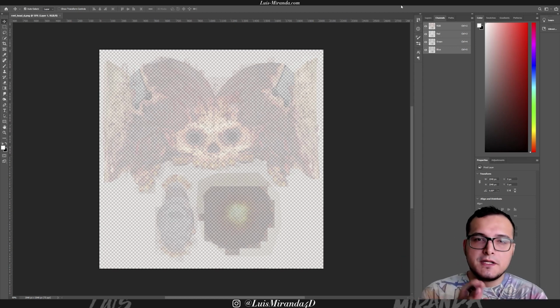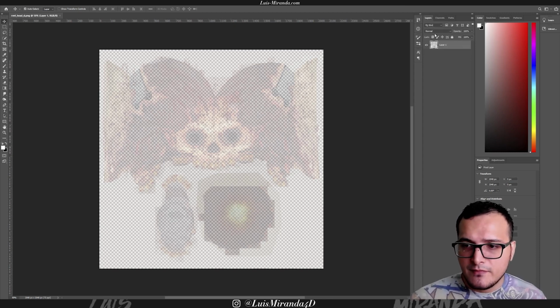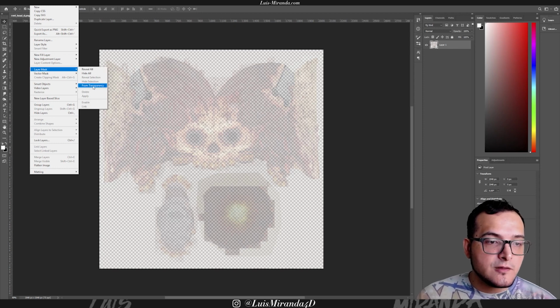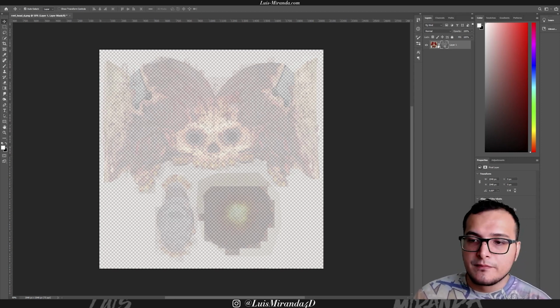Then you have to recombine them, and that's kind of a pain. So what I'm gonna do instead is go over here to my layer, and then I'm gonna do layer mask, and then select from transparency. And so now it creates this layer mask that has all of that transparency data.